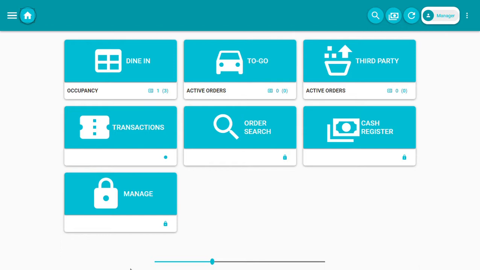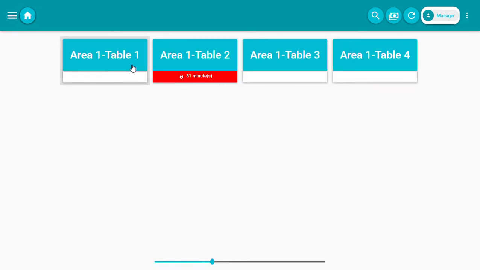Today we're going to go over the Dine-in section, which will include adding guests, changing orders on tables, processing payments, and printing receipts. So let's get started. To get to the Dine-in section, all you have to do is hit this Dine-in tile, and we're going to select a table. So let's just pick table 1.